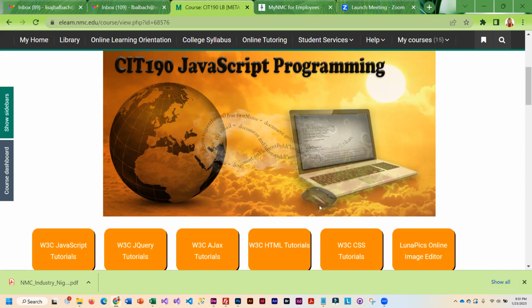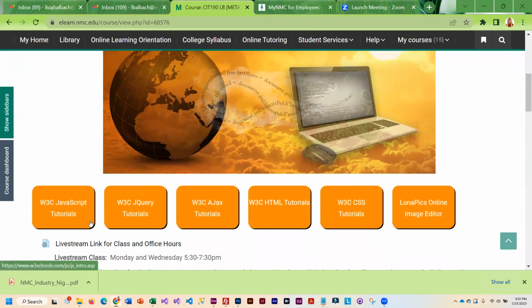You'll notice we have a course banner at the top, and below that, we have links to sites that I think will be useful to you throughout the semester. So the JavaScript, jQuery, and Ajax tutorials are sites containing new information, and the HTML and CSS and Luna Pics are information that we had in the CIT 180 class, but I thought it might be helpful to have those links as refreshers. And Luna Pics is useful for image editing.